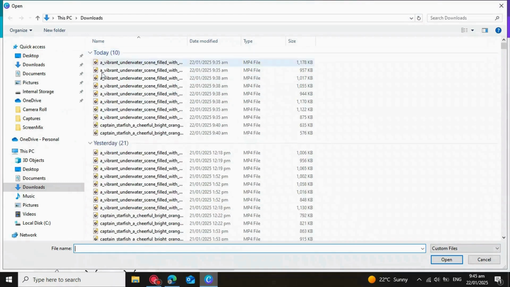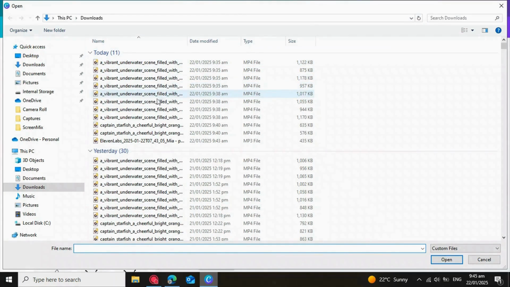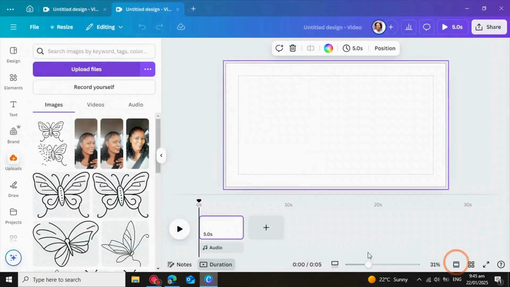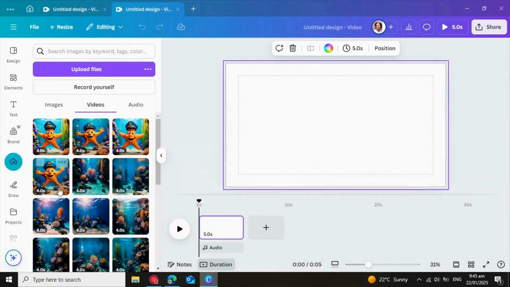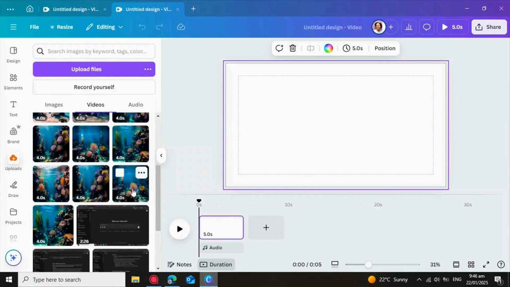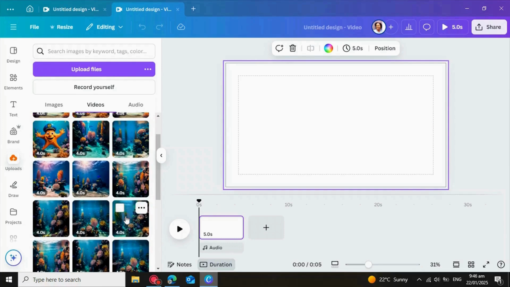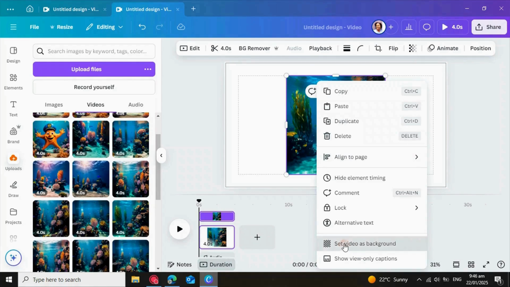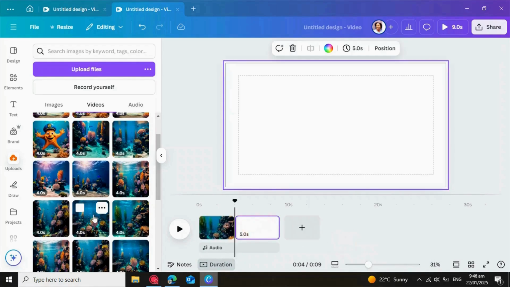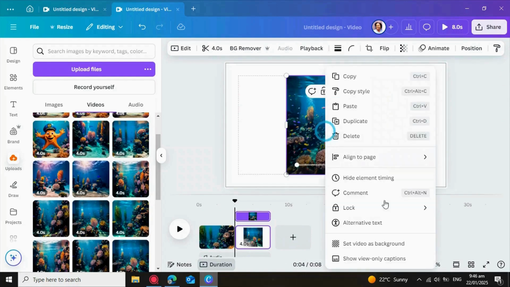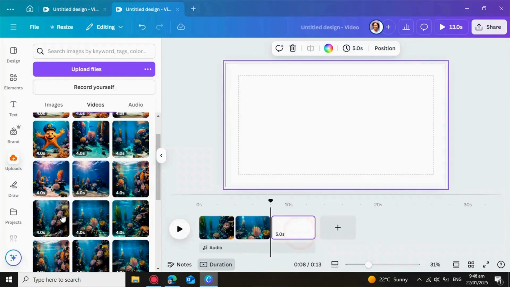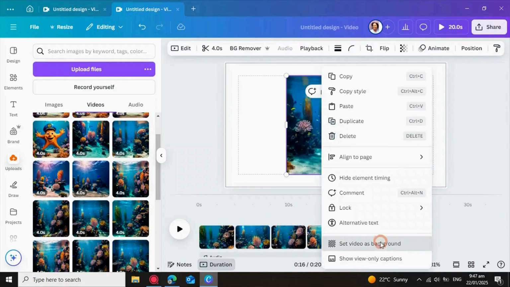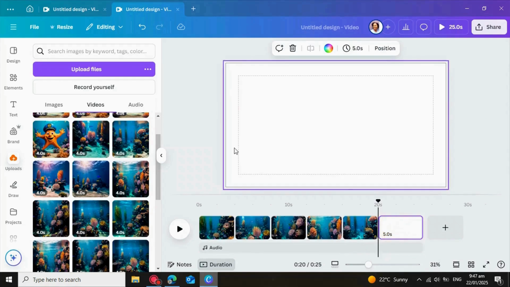So when you're in Canva, just go to uploads, the voiceover. Let's download these 3. So all of them are here, and we need to put them in one by one so that we don't get confused. We can choose any of these. Let's choose this one, and then you can set the video as background, and then you add another one, set the video as a background, and make sure it fits well on the canvas.